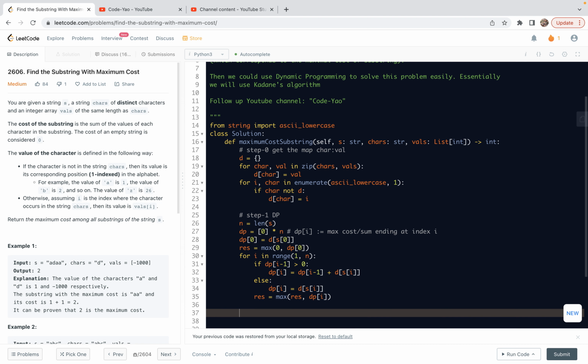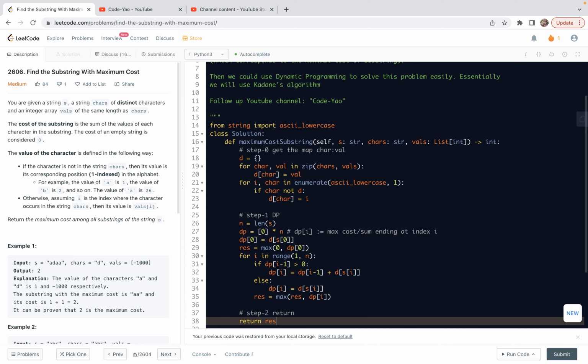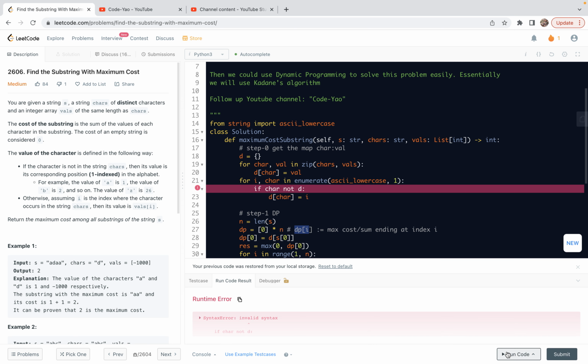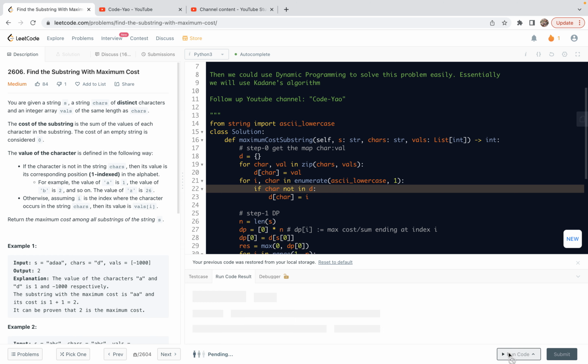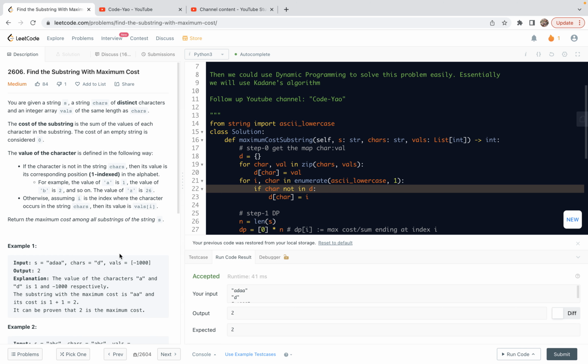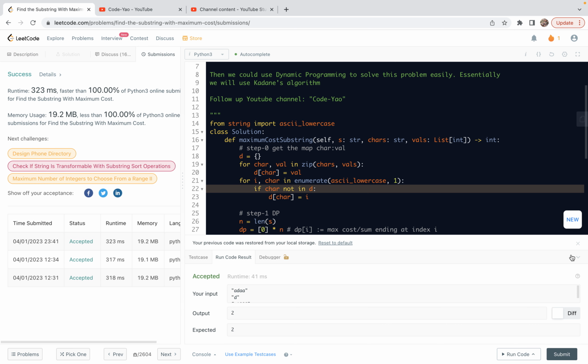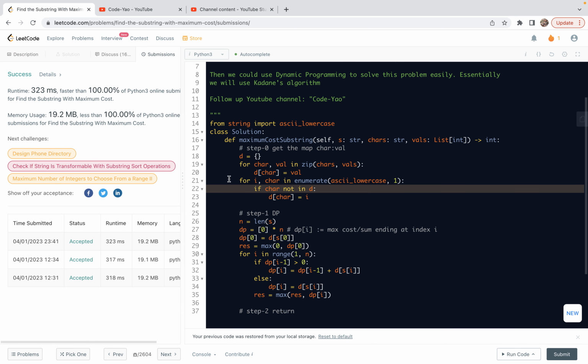And then we do step 2, the return. We just need to return the result variable, right? In other words, the result is the max of these dp[i]'s, also max with respect to 0. So before we make any comments, let's first do a check. Here, invalid syntax. Okay, if character not in D, right? We forgot this keyword. Yeah, it passes the first example. Now let's look at the generic case. Yeah, it passes all the cases decently fast.